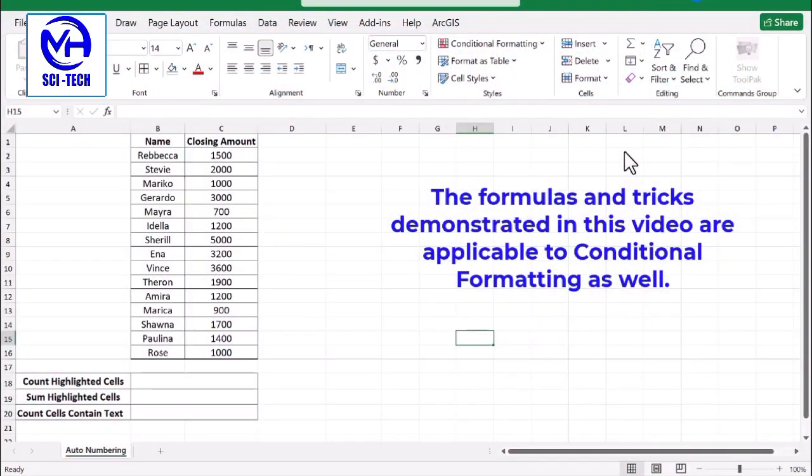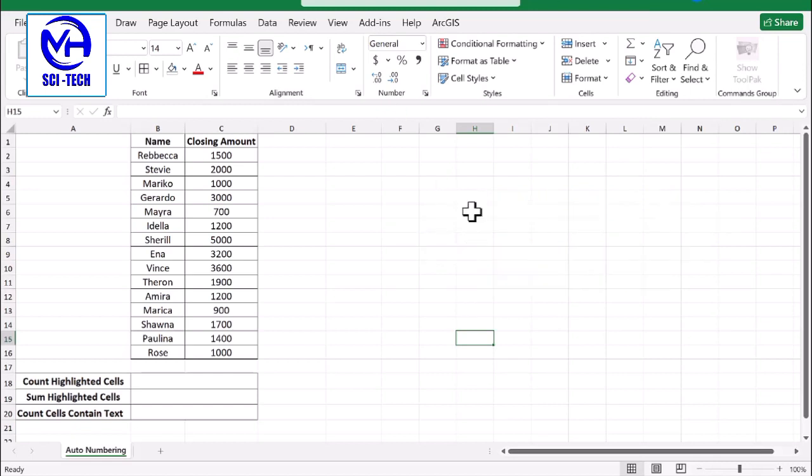Hello friends, today I'm going to show you how you can count the highlighted cells in your sheet, how you can sum the highlighted cells, and how you can count the cells that contain text. For example, you have some names in the closing amount and you want to point out a few individuals, for example, who closed on a very low amount.